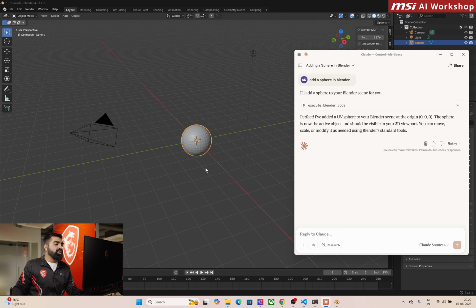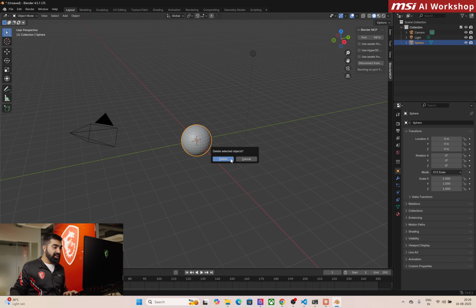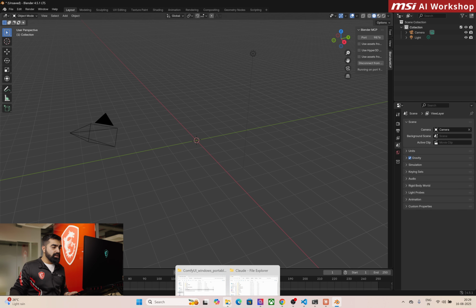This is good. So now what we are going to do is add our model, and then start playing around with the scene. This ensures that the Claude tool has made sure there is a connection between the actual scene, and it is also connected with the LLM. So let's go ahead. I'm again going to delete the sphere.